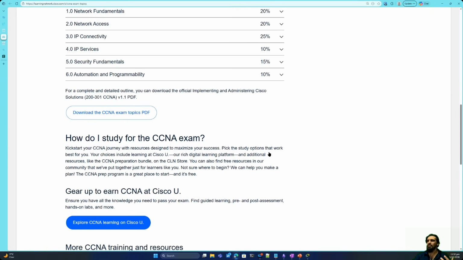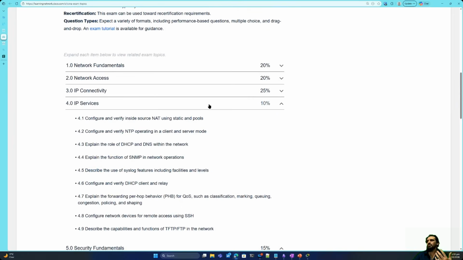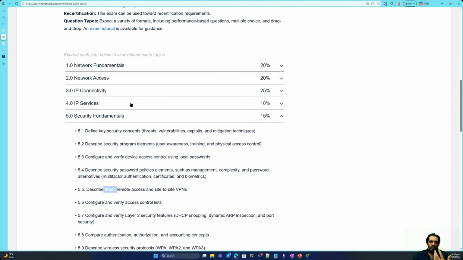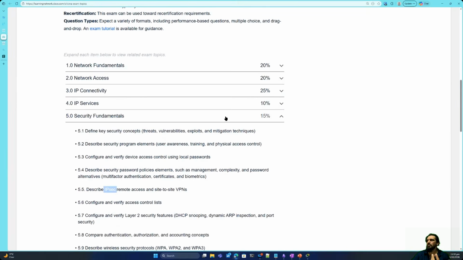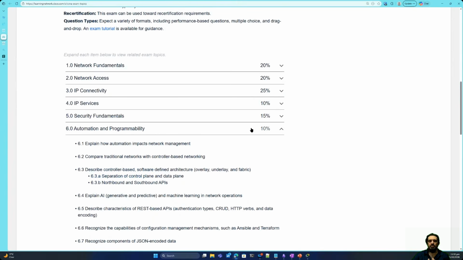I'm not saying exactly, but you can see that IP services is just 10% of the CCNA exam topics, so they go through them in 1 day, right? Security fundamentals is just 15%. Automation and programmability is just 10% of the whole CCNA. They will go through all these things in 1 day and get it over with. So they go through it very quickly. Those classes focus more on network fundamentals, network access, and IP connectivity because that's the bigger chunk of the exam. So that's why they're able to do it in 2 months. I don't want to do that, so I cannot do it in 2 months. I have to spend 3 months.